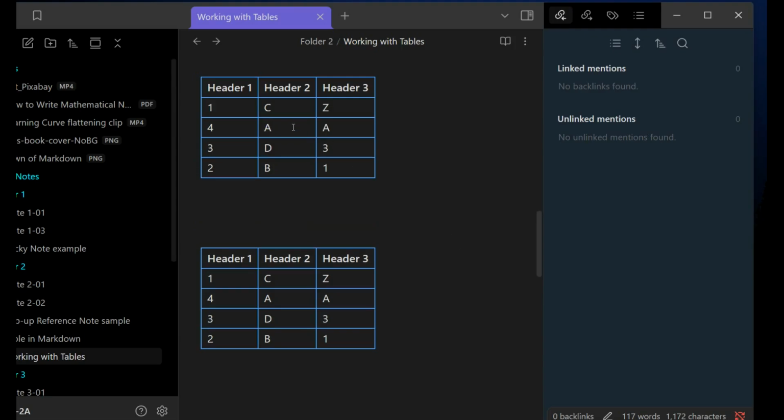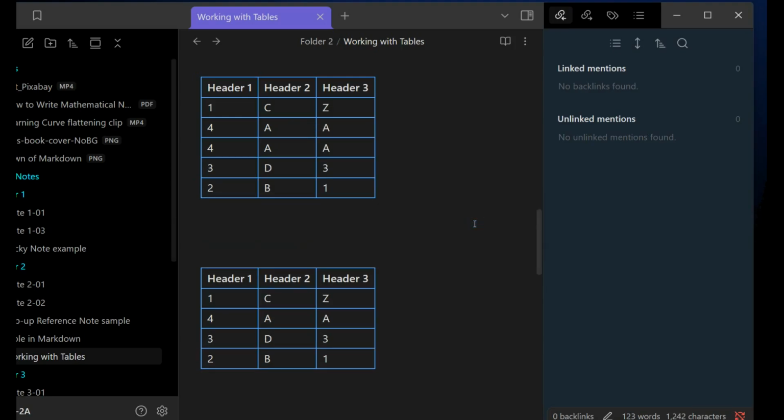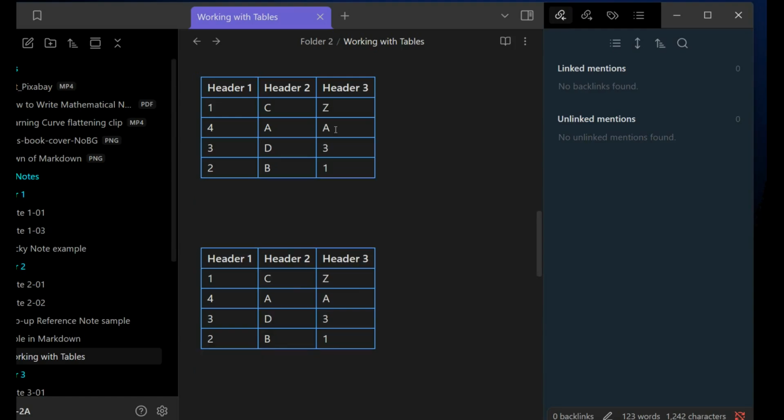If again I hover over that 3rd row, the row with the A's in it, and this time I select duplicate row, that's the row that's duplicated. Where you hover over the table when you perform table operations matters and makes a difference.